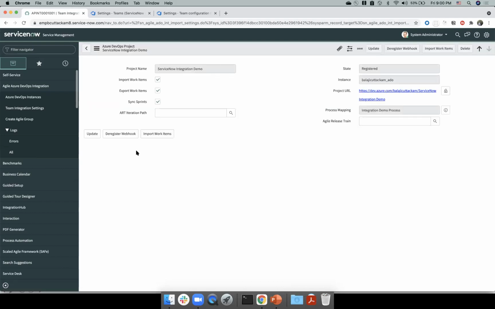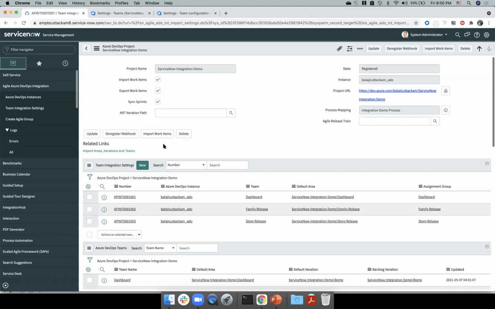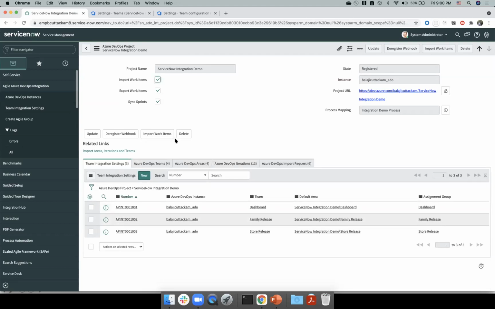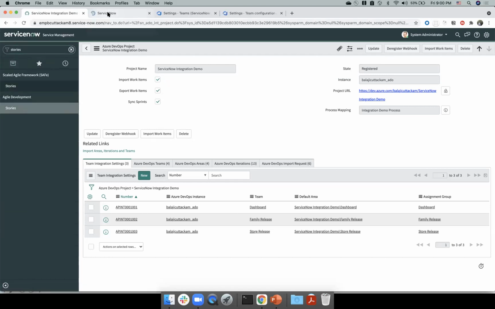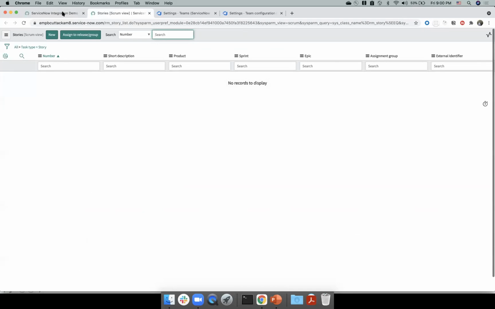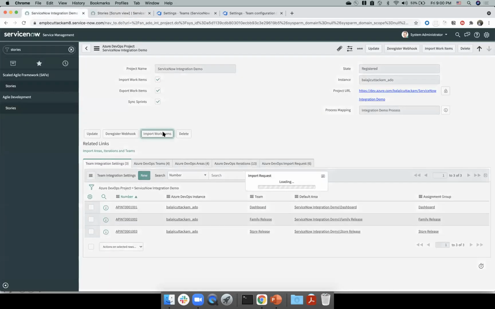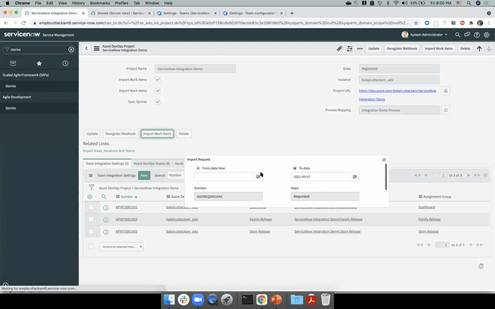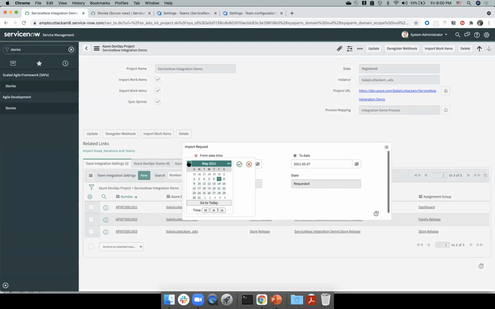So once you do all this, in order to import all the work items that exist in Azure DevOps into ServiceNow, you will use the import work items action. So I'm going to quickly show you the list of stories in ServiceNow at the moment. So you see that I don't have any stories. So I'm going to click on import work items, and I'm going to provide a date range.